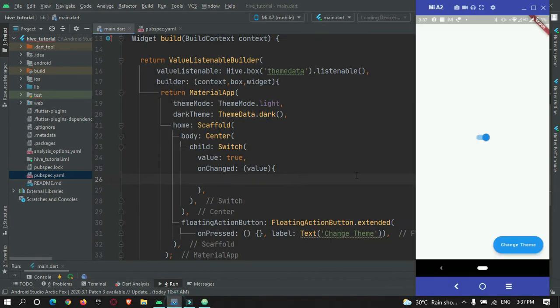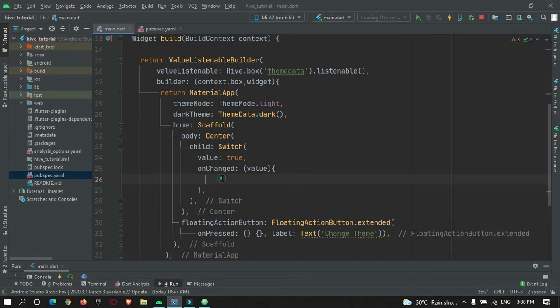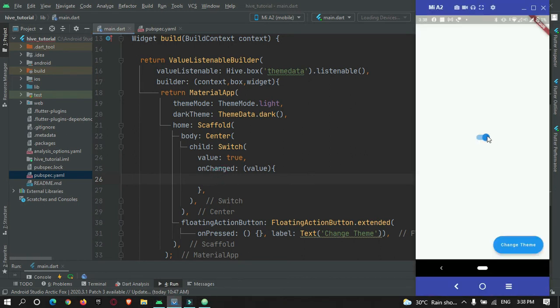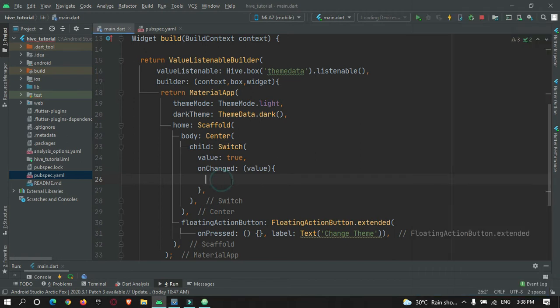Okay, so now we have a switch button over here which is not performing any action. So we cannot make it on and off because I have not given any functionality over here. Okay, so now when a user switches the theme, meaning the button between dark theme and light theme, over here I need to change it.